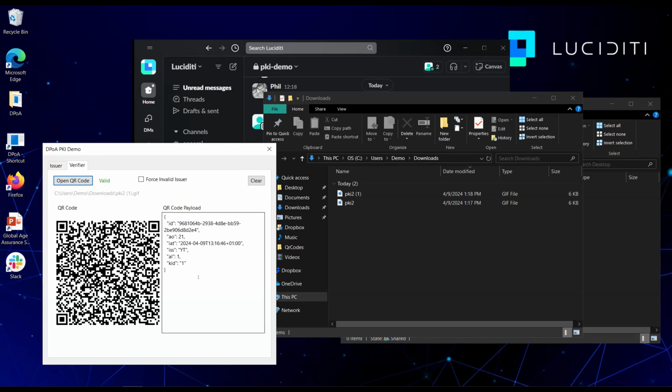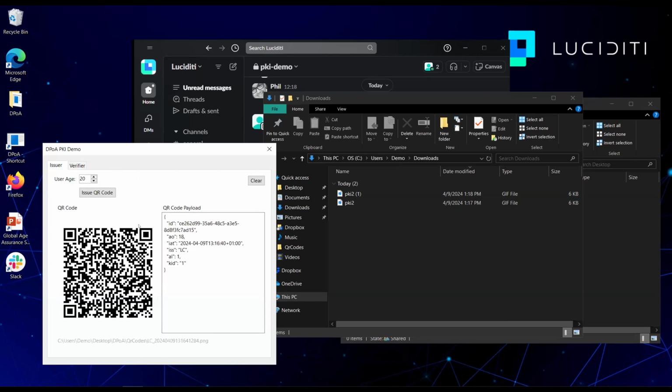We can do it the reverse way around. So if I issue a QR code, I'll just issue one. Let's just say 19 years old. I'll issue a QR code. And if you want to take control. Yep. Yes.